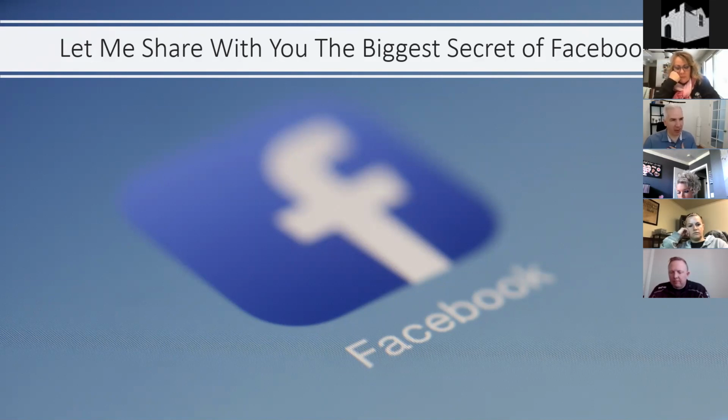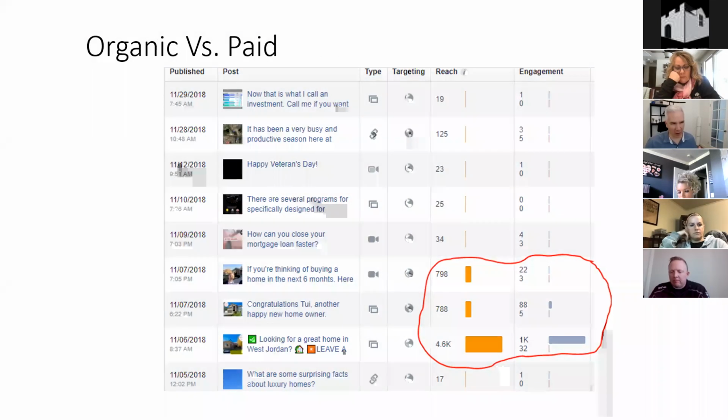I don't want you to take my word for it. I want to show you how this works. So what you're looking at here is a screenshot of one of my clients' ad accounts, or from their Facebook page. What it's showing you is the number of people who have seen each of the posts, and it's showing you the engagement: clicks, likes, comments, and shares. That's what it's measuring.